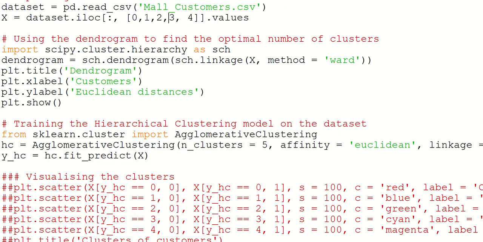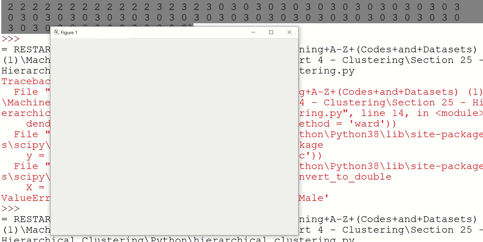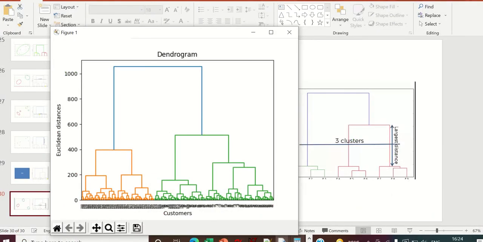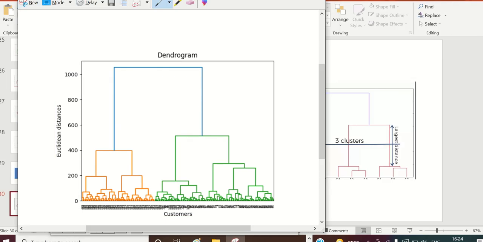Here I put that one, I'll remove that. Okay, so now this is the plot we will get. Now if I want to decide how many clusters are required, what I must do? I must see the longest line. Okay, there are how many lines here?